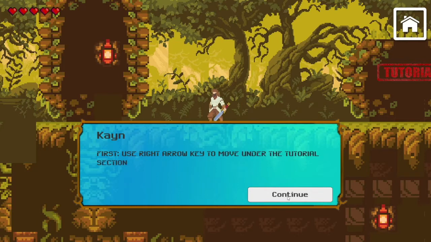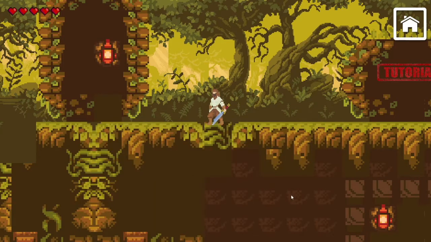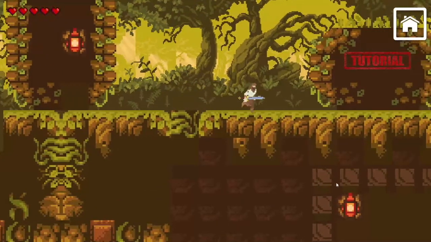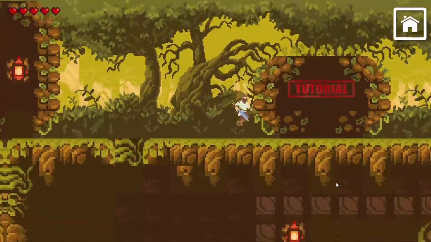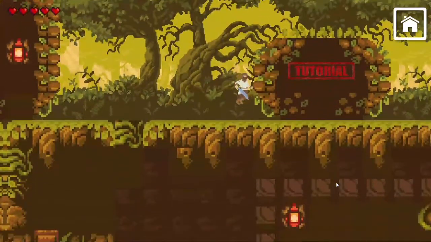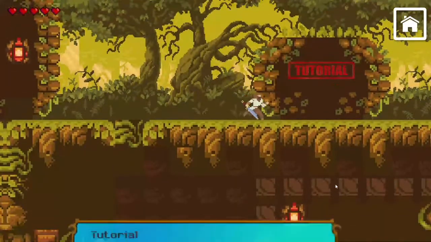Use the right arrow key to move under the tutorial section. Okay. So, can I use WASD? No. So this is going to be arrow keys. There we go. Oh, and I can jump. I suppose it hasn't told me that, but I can really jump as well. Look at him go. He should be in the Olympics. It's like, that's 18 feet, I reckon.